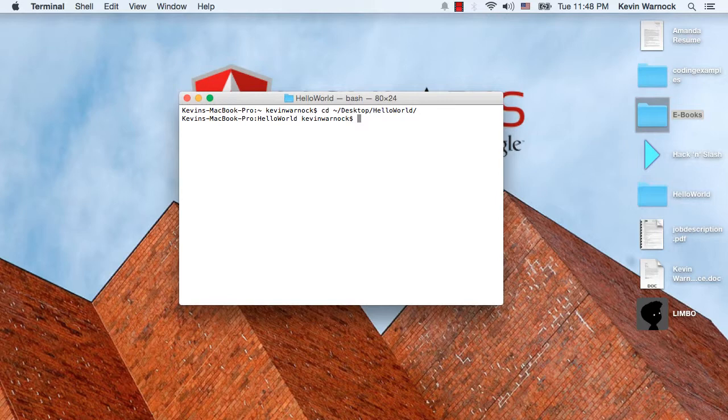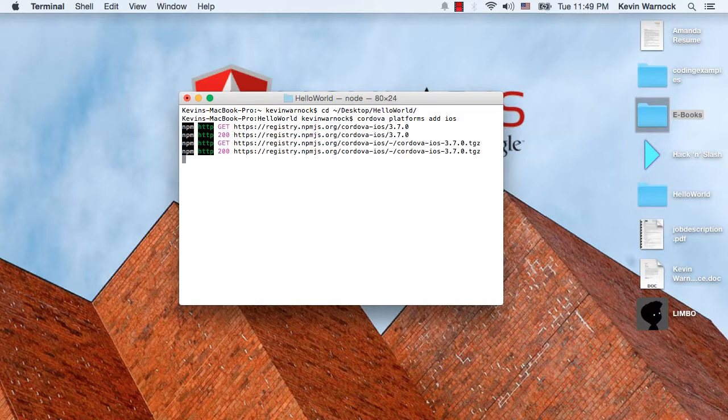And then what we want to do first is add iOS to your Cordova project via the platform command, cordova platforms add ios. It's going to go out and fetch all the necessary files that we need.